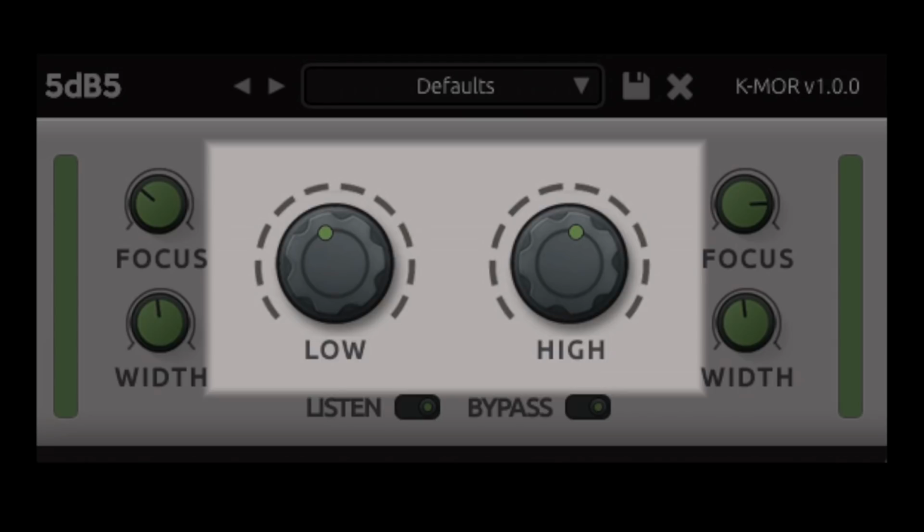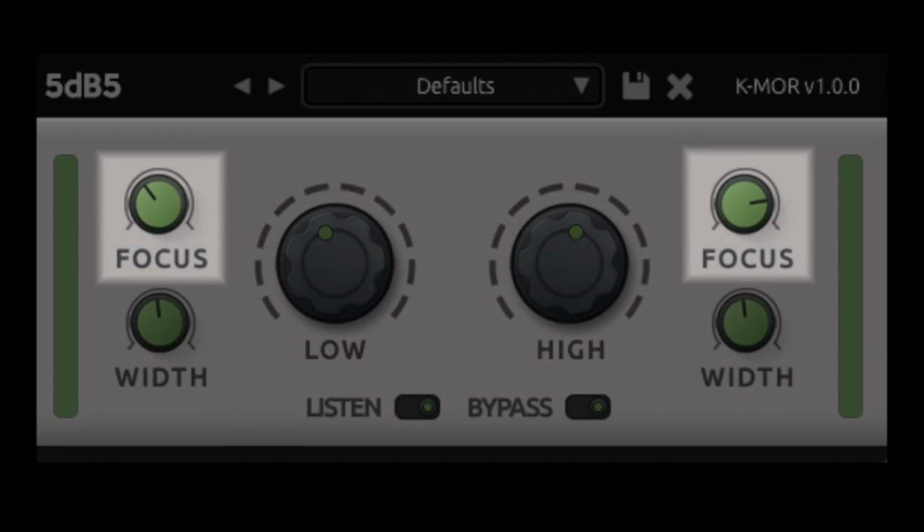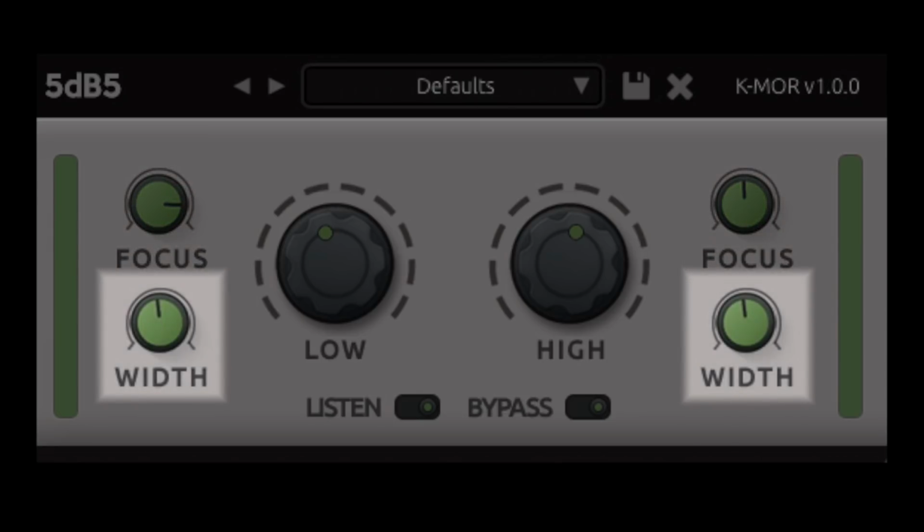These knobs use EQ filters combined with transient shapers to affect only the transient in a musical way at a given frequency. The focus knob on either side determines what frequency is being targeted by the low and high bands. The width knob sets the bandwidth of the transient shaping EQ boost. The lower the width, the narrower the filter. The higher the width, the wider the filter.